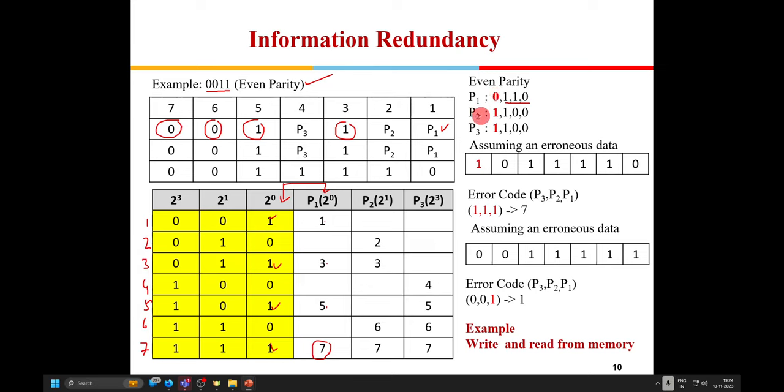Understood, sir. Okay. Now I have to find out P2. I have put a 0 for P1, and these values were already there. Now, to compute the value of P2, I take this particular column and find out where it is 1: positions 2, 3, 6, 7. So these are the elements I will pick up. I already have a 1 from position 3, and 6 and 7 are zeros. Now, to make this entire thing even, I put P2 as 1.